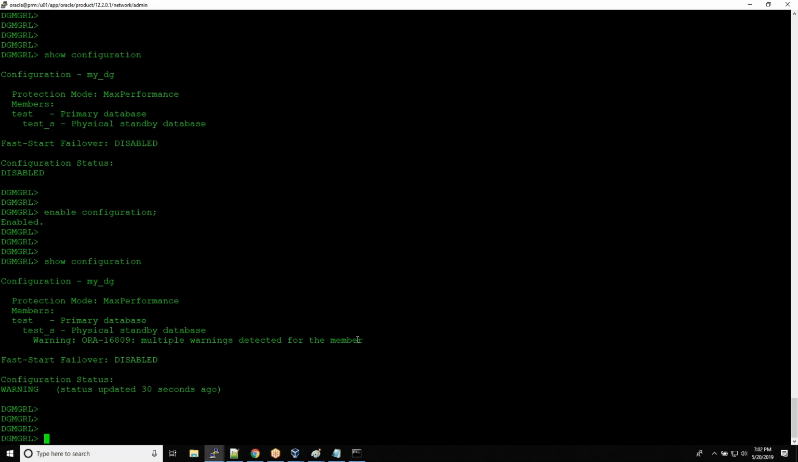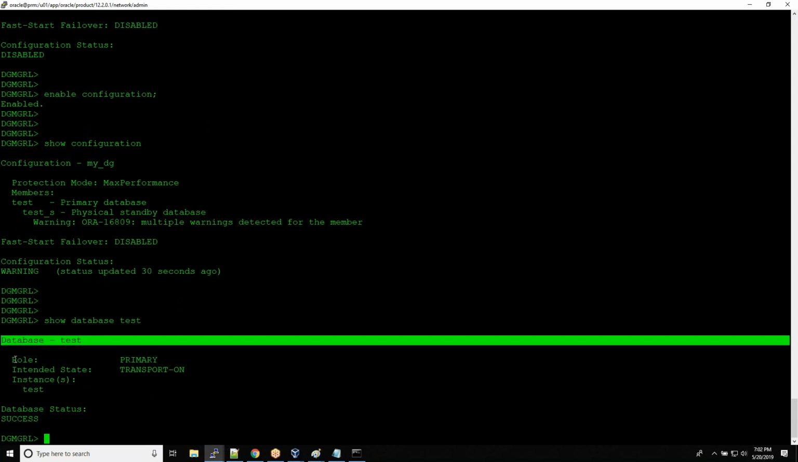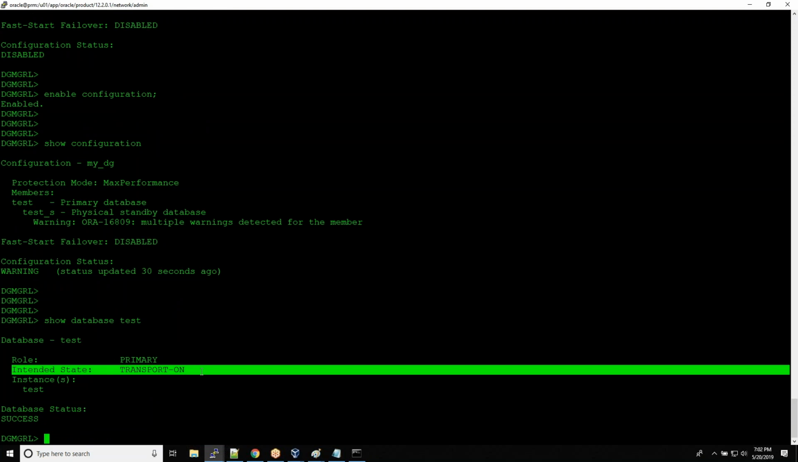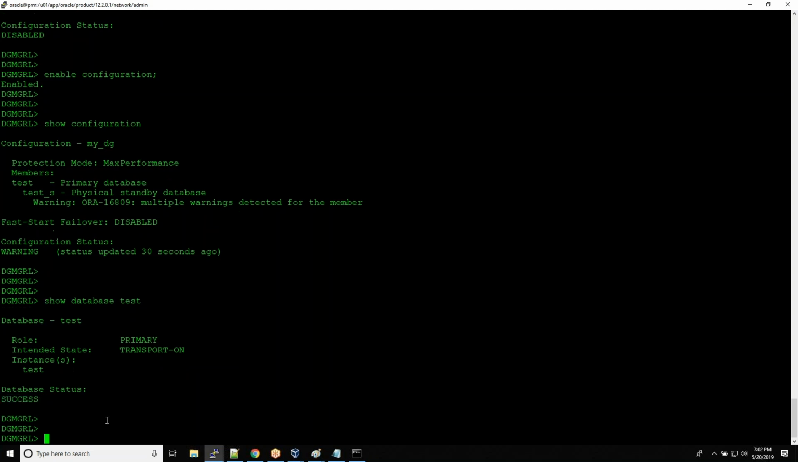So we have this configuration, and if you want to get more details about the database, you can just type show database test. So can you see over here the database is test, the role is primary, intended state is transport-on. This is where it defines whether log shipping is enabled or not. And instance name is test, database status is success. So you should see this unless there is an error inside the database.